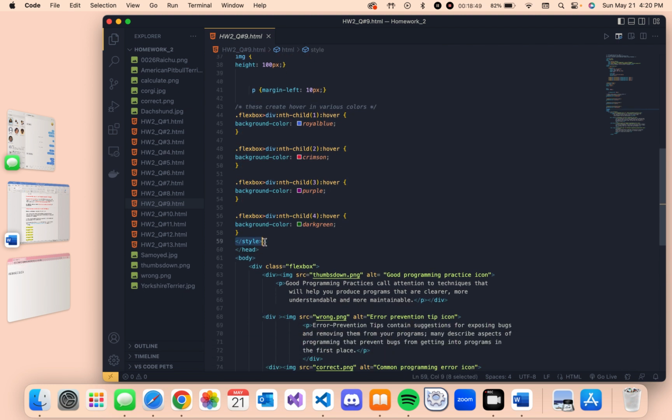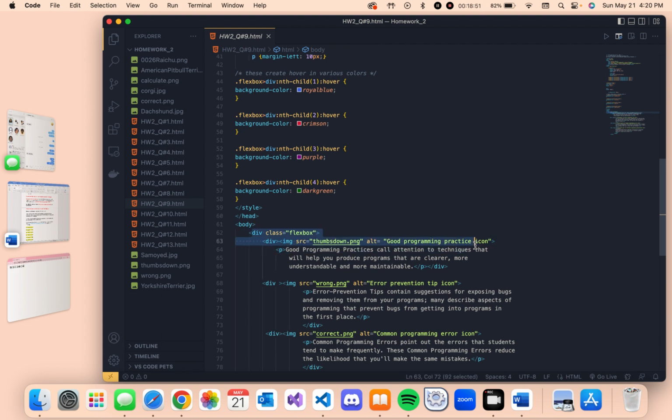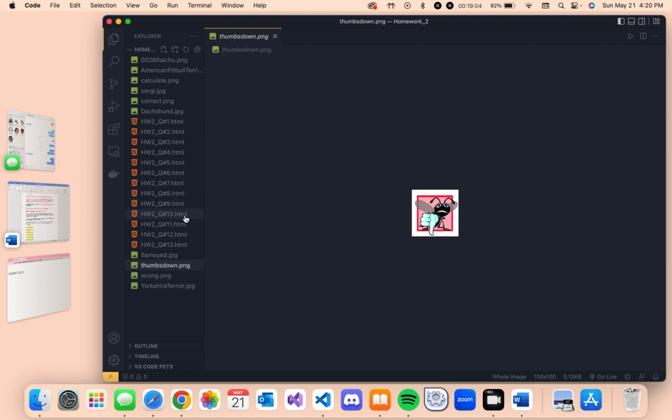We have the style, the head. We did div class. And this basically, I did the photo here. The thumbs down is actually part of the textbook. Thumbs down is actually right here. So to have your code work, you have to have all of the PNG files within the same folder, or else any of your outputs won't run properly with photos.